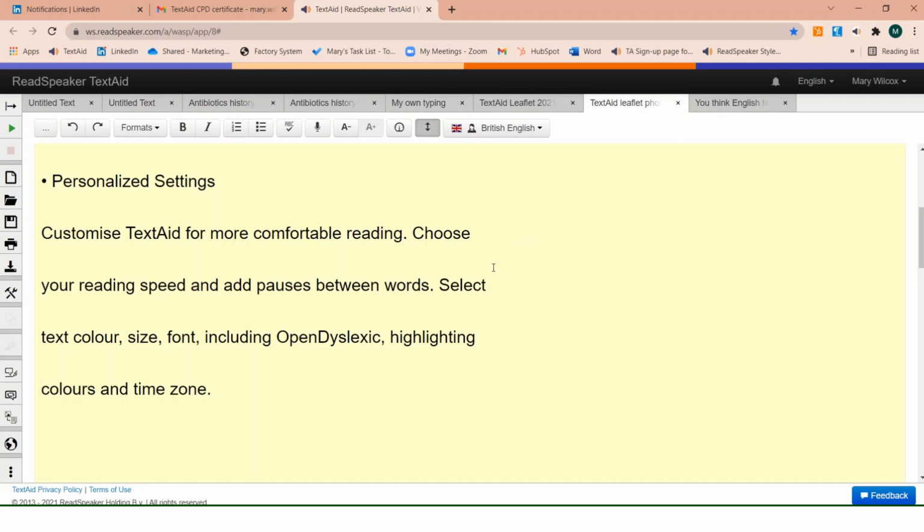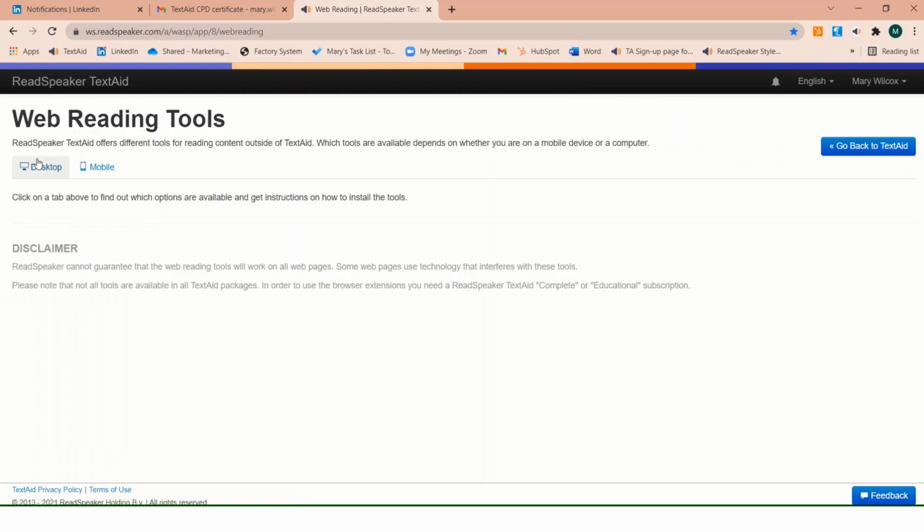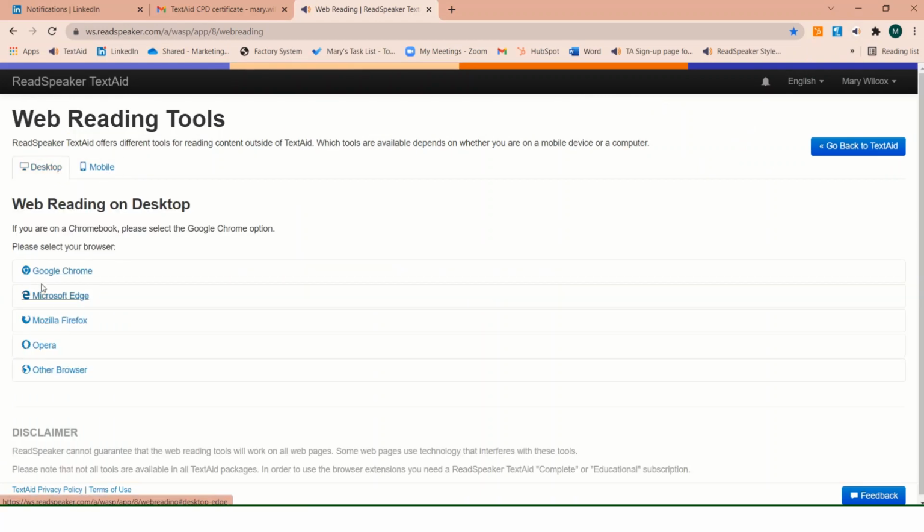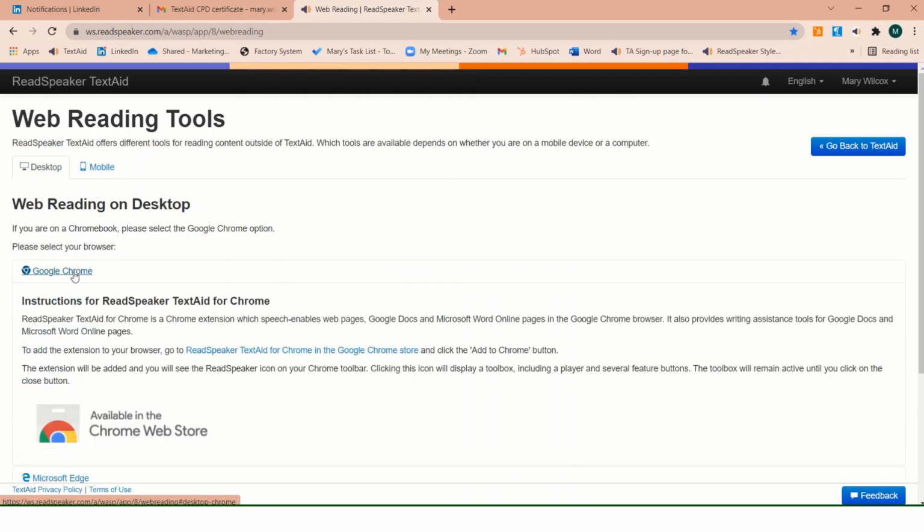Let's talk about reading on the web, because at the moment we've just been reading documents and our own work, but you also probably will be wanting to read websites. When you first use TextAid, you've got your account, you'll need to click on the word and basically get a shortcut, get an extension. I'm using Chrome on this laptop. You don't have to use Chrome, you can use whatever browser you like to use. So you click on whether you're on a phone or a desktop computer, and then you select your browser.